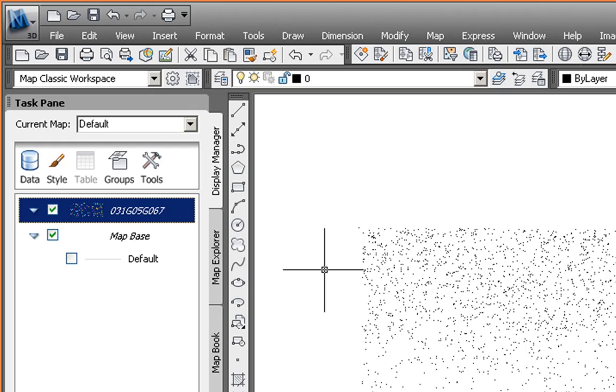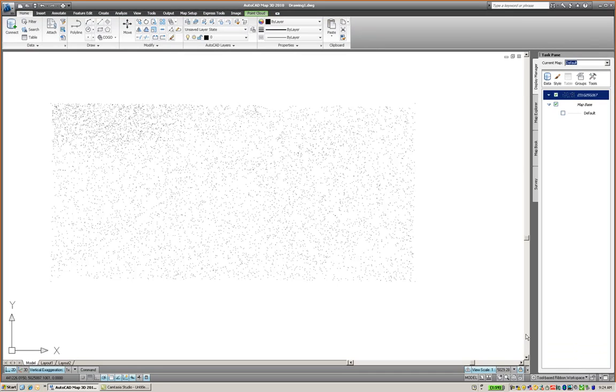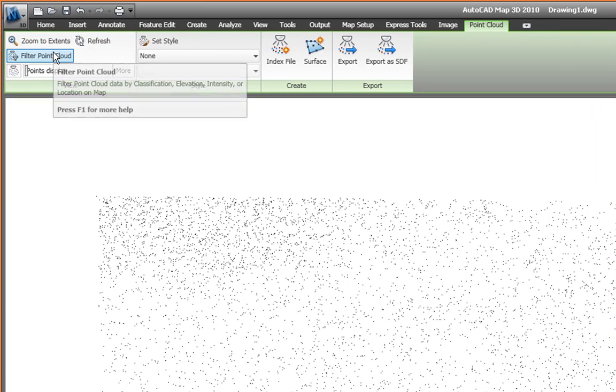And what happens is, in the different workspaces that we have now inside the 2010 product, you'll see that my screen has rearranged itself. I'm now in the tool-based ribbon workspace. And when I add that LAS file in here and create that Point Cloud Data Store, I get a new tab up here called the Point Cloud tab. And in it, I have tools such as zooming, refreshing, filtering, which we'll talk about in a moment, working with styles. I can create a new index file from here. I can also generate a surface, and then I can export the data as well. So we'll go through all these processes.